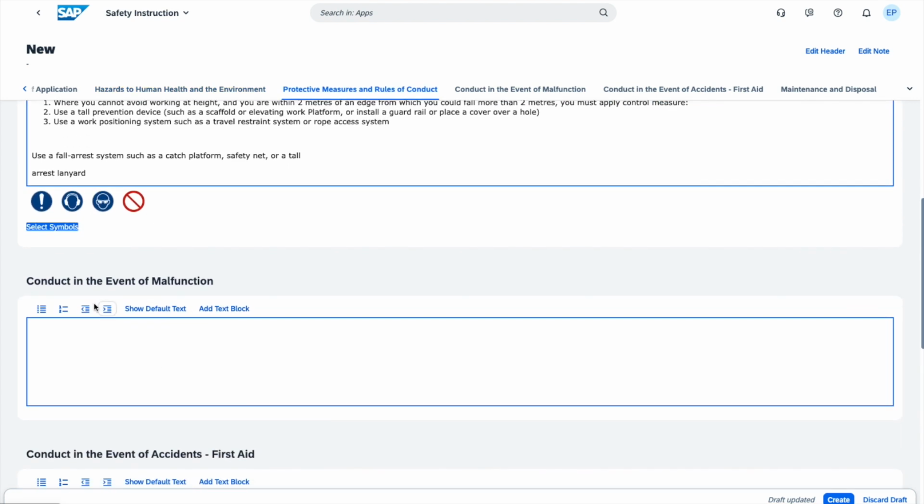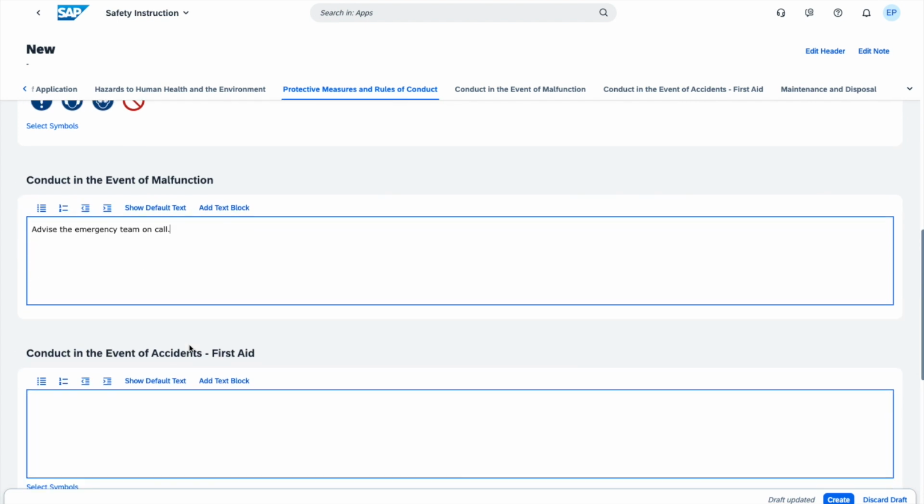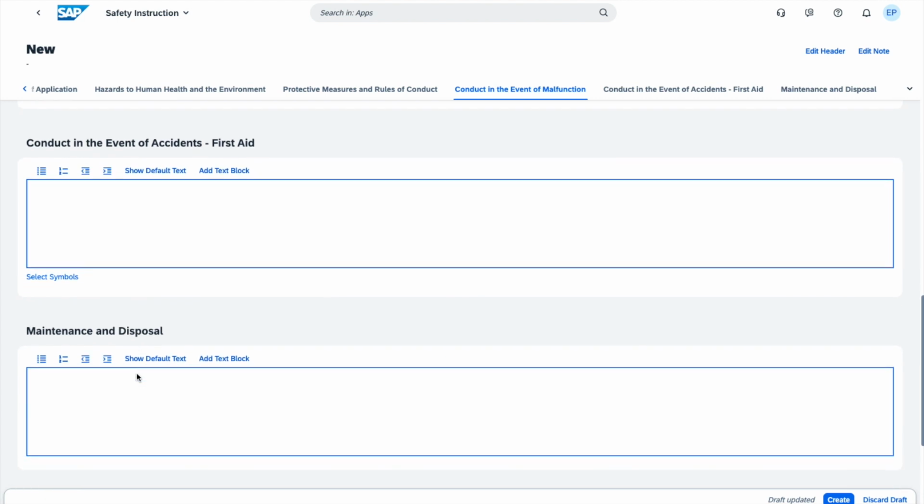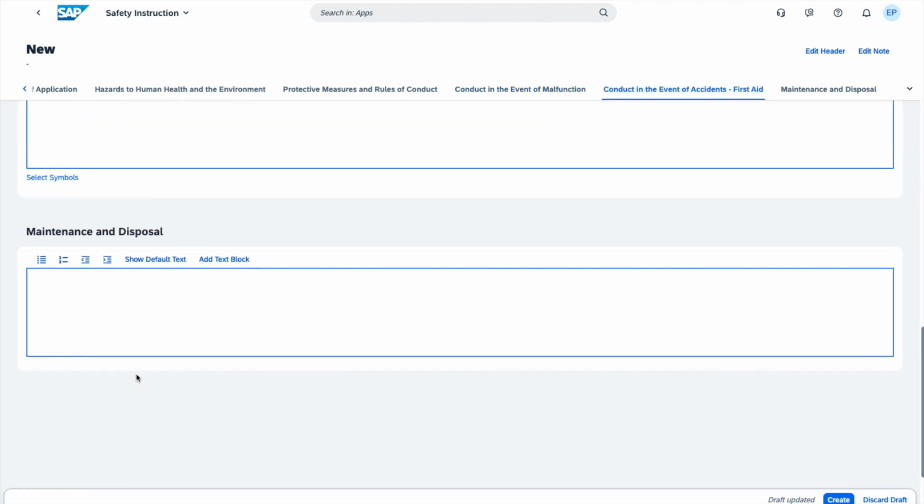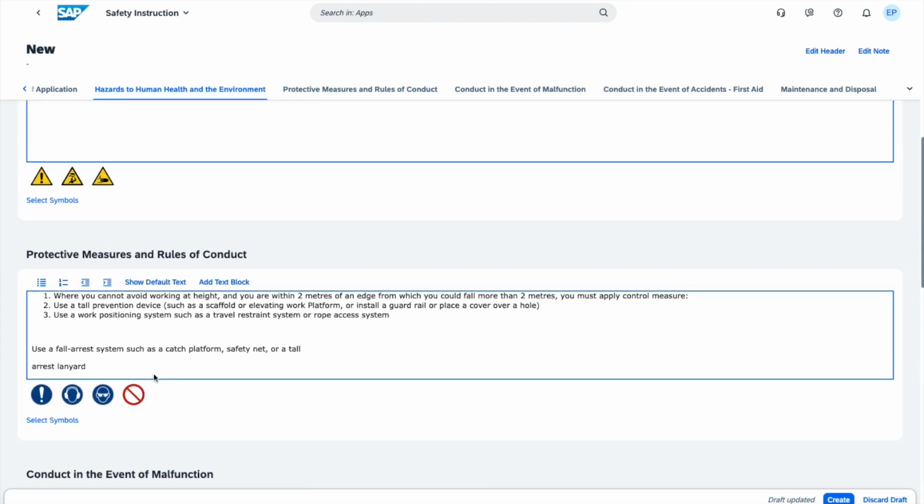Again, you would go into the conduct in the event of a malfunction, and this could be advise the emergency team on call. So you can see you can also type your text, what to do in the event of an accident, and so on and so forth. So you would maintain all of these texts.